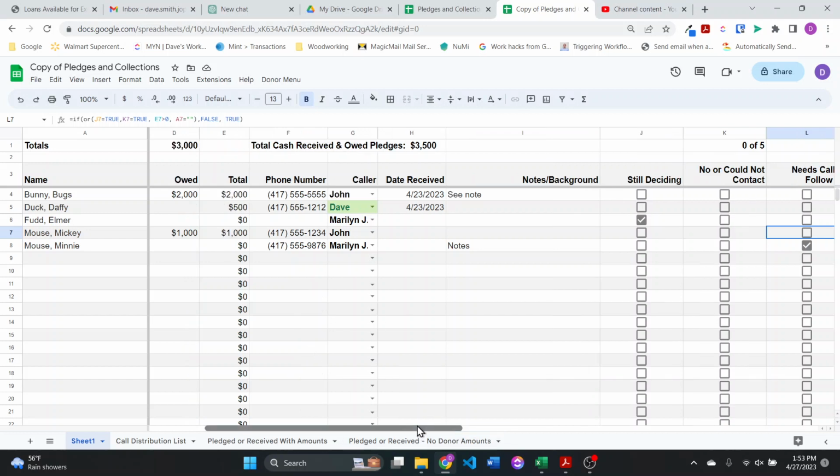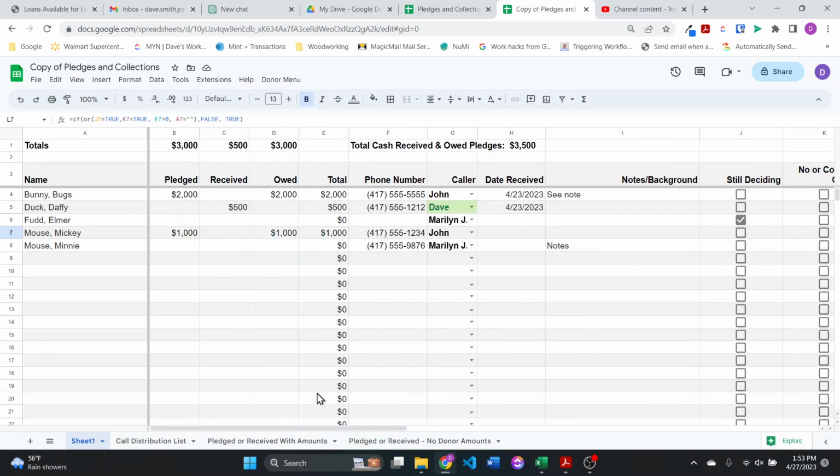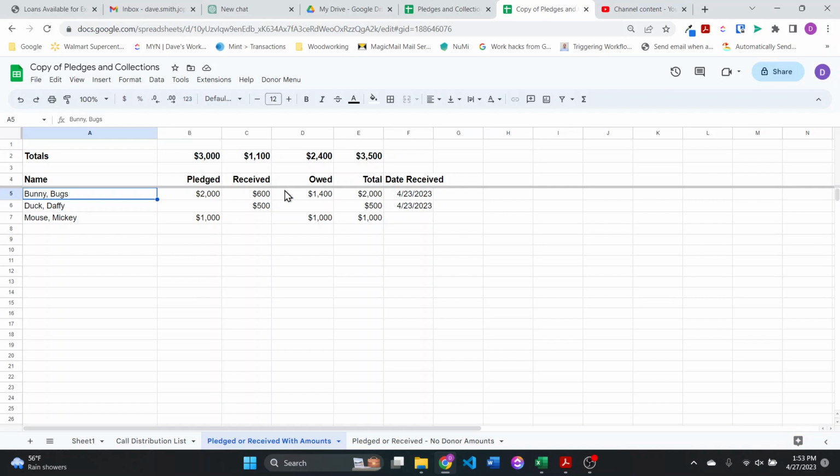And let's say a little further in as we're doing this, a few more days goes by and Bugs Bunny sends in $600. And so you can see here that he now owes $1,400 and he's got a total still of $2,000, which is the $600 he paid plus this. So these numbers all automatically work. And once again, we can see it automatically updates for Bugs here.